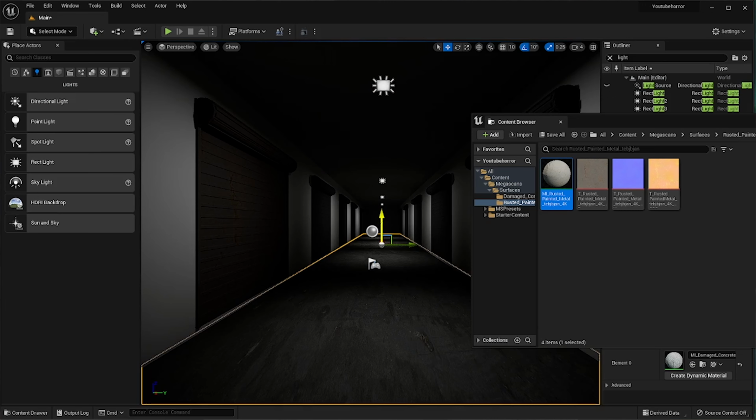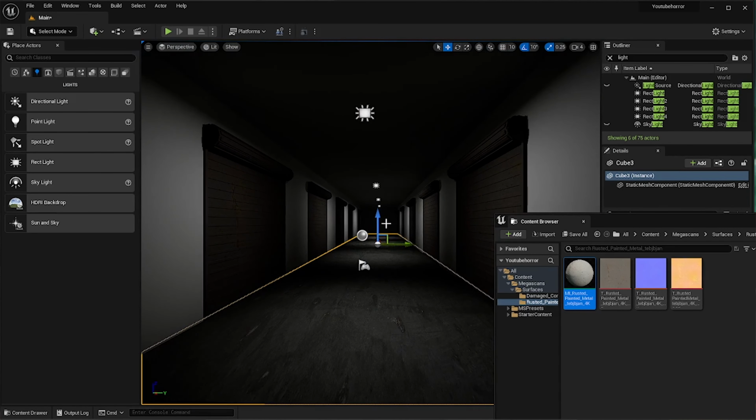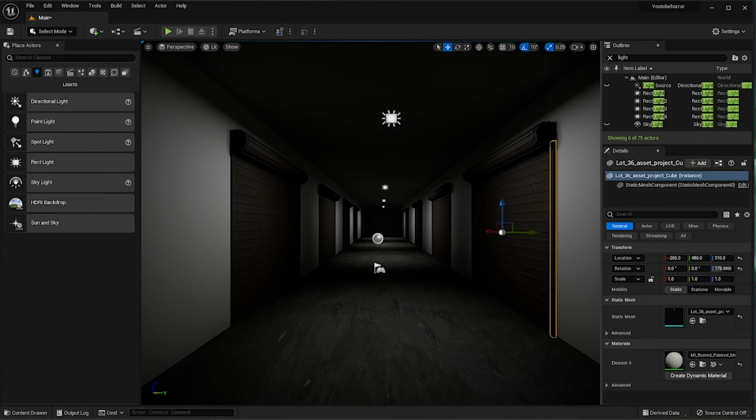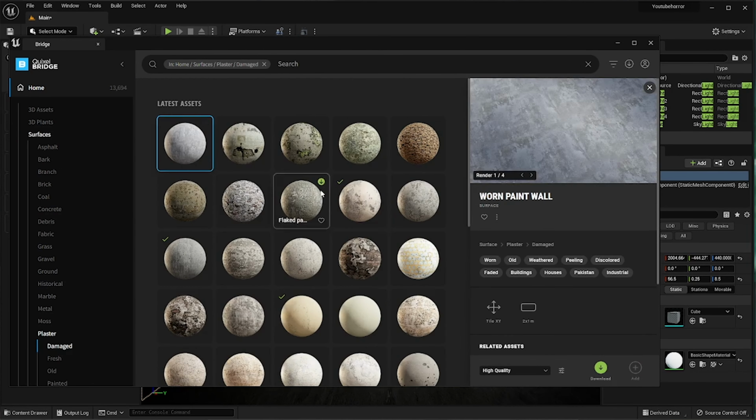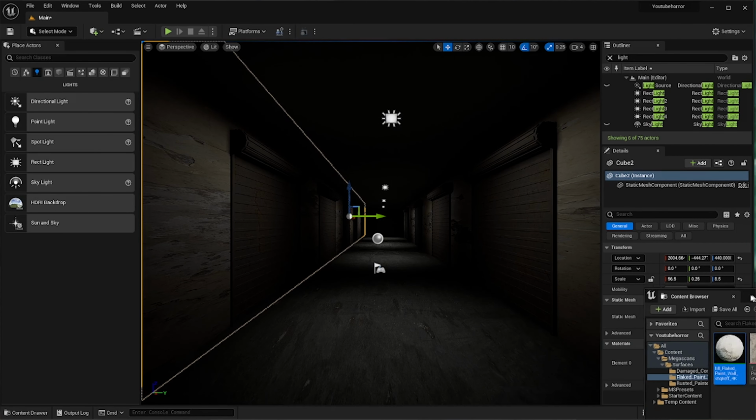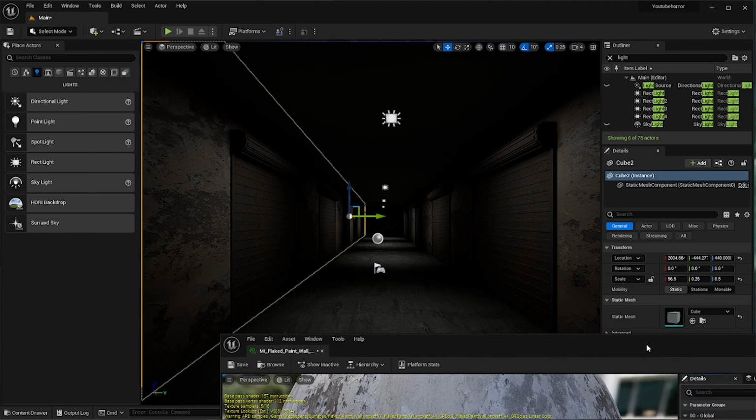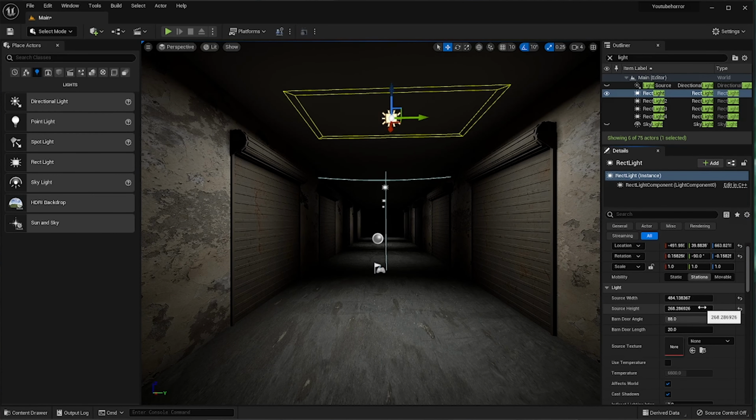I'm grabbing a bunch of distressed, damaged metal and concrete textures and applying them to all the models in the scene where I think they make sense based on our reference photo. Sometimes the textures are stretched a bit when I bring them into the scene, so I'm going to play with the tiling to get them to look a bit more normal.